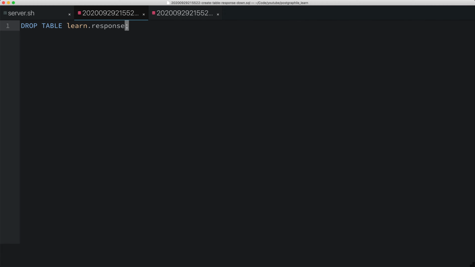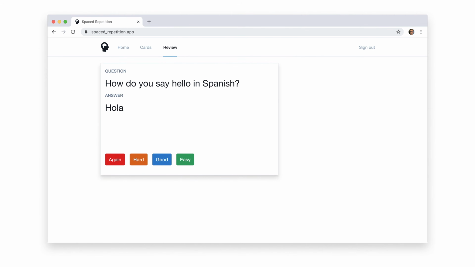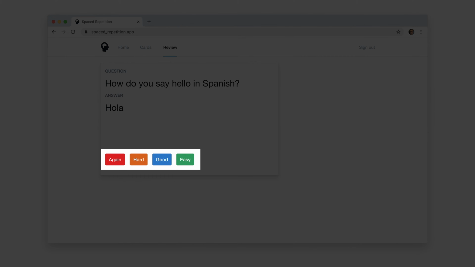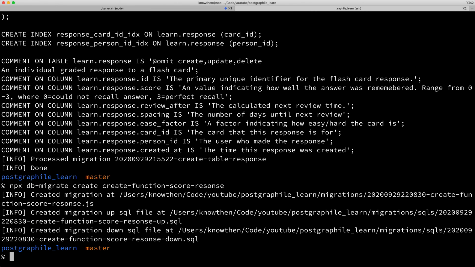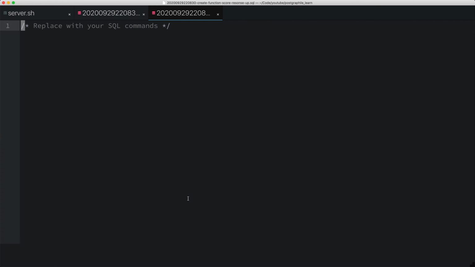Okay, the next thing we'll add is a couple of Postgres functions to handle the process of scoring how well you remembered the answer and setting the appropriate spacing. In other words, setting the next time the card should be reviewed. So I'll create a new migration. Then I'll open up the new migration files. I'm going to write this function offline, then I'll briefly walk you through it.